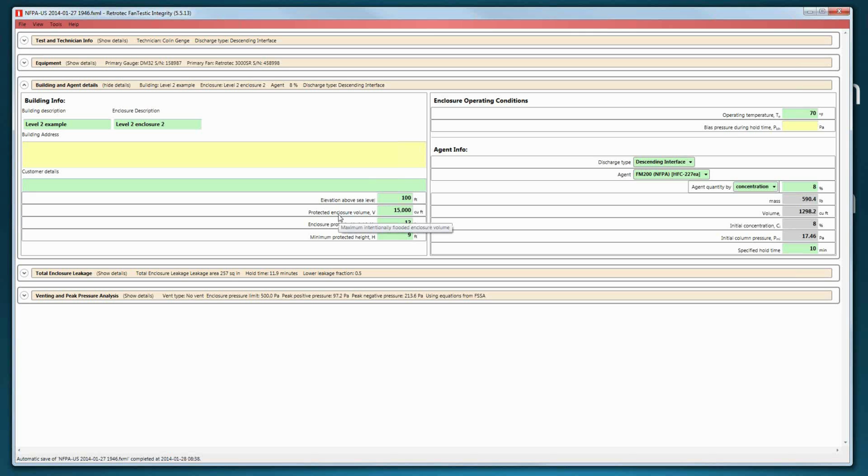Protected enclosure volume. Now, we are changing the wording here to, I think, the flooded volume, the total flooded volume. So if we have a suspended ceiling, that's not the volume above the suspended ceiling if we're not flooding there. It's only the area that we're flooding. Again, the enclosure protected height, this would be the maximum flooded height. So if you're only flooding to the bottom of the suspended ceiling, it would be the height to the bottom of the suspended ceiling. If you're flooding above the suspended ceiling, it will be to the deck above. And it will also be, if you have a false floor, to the bottom of the false floor. So to the concrete slab below.